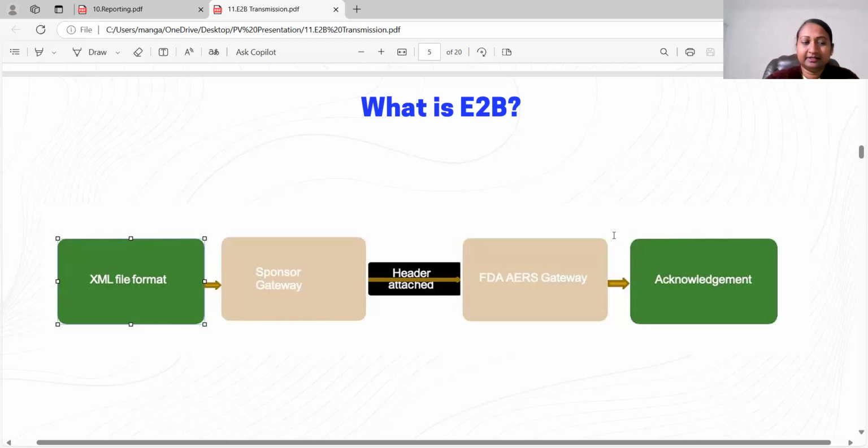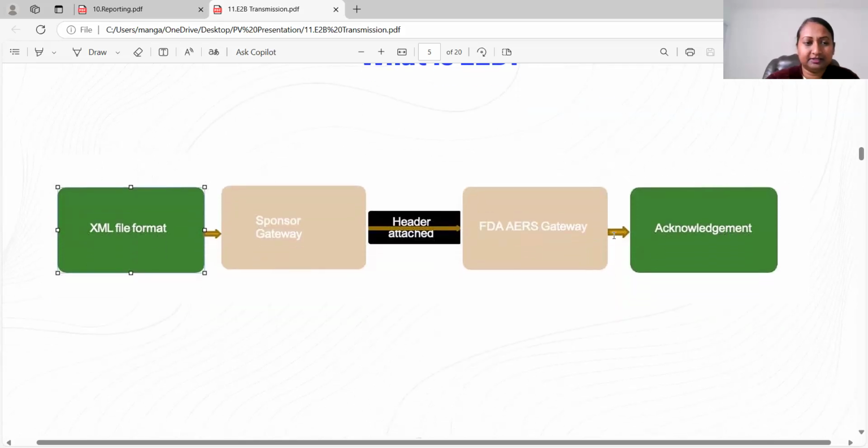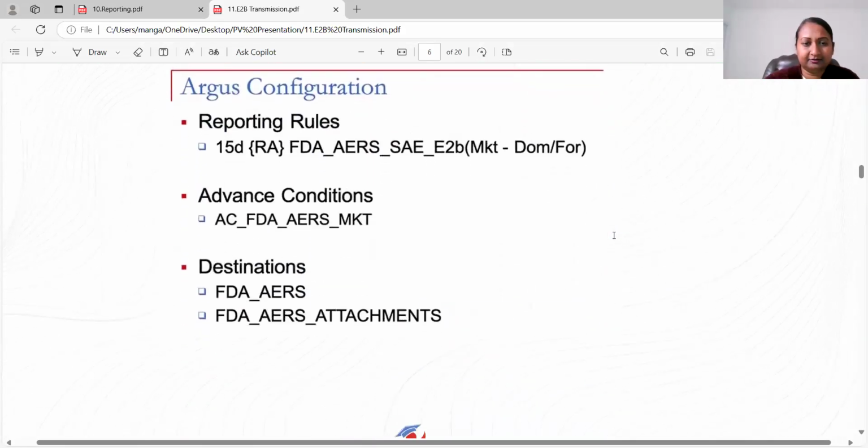Okay, so in spite of processing your case perfectly fine to the regulations, if you make a mistake in the header, there was a high possibility that your case would bounce back without the acknowledgement. Henceforth, FDA came up with a new change where they do not require this header anymore. Okay, now let's go ahead to the XML file format.